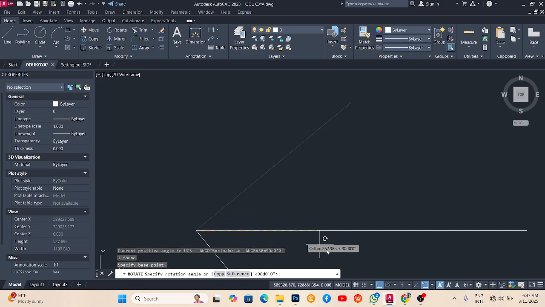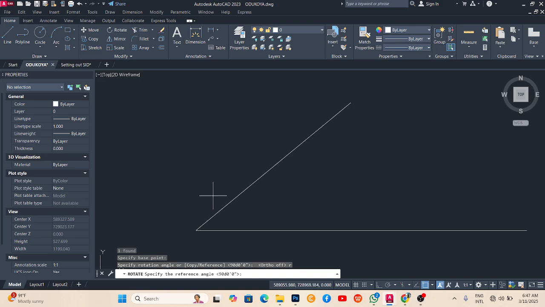So you can see, okay, let me turn off this auto mode, I'm not using it again. You can see that the line is already rotating, but I want to rotate it to be perfect with this 90-degree. So once I've clicked the point of rotation first, I will now type another R, enter. Do you understand? If you look at the command section, you will see rotate, specify the reference angle, 90-degree.